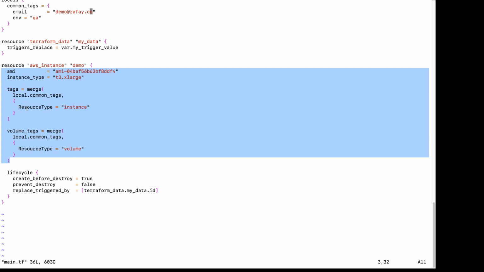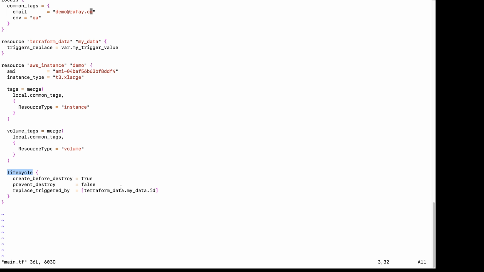Even if there is no configuration change, even if the configuration remains the same, it will still re-trigger it, because I'm using a lifecycle hook that is monitoring this Terraform data, which is my data ID. So now let's try to run this.